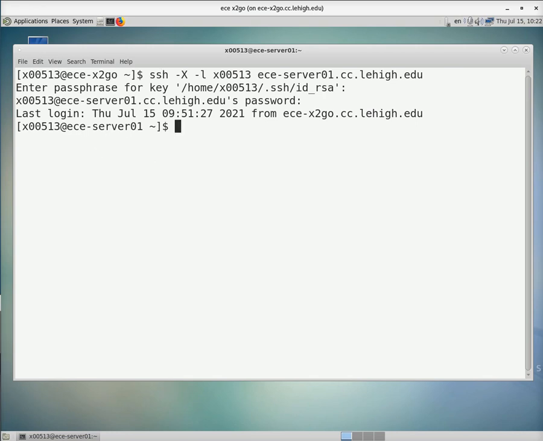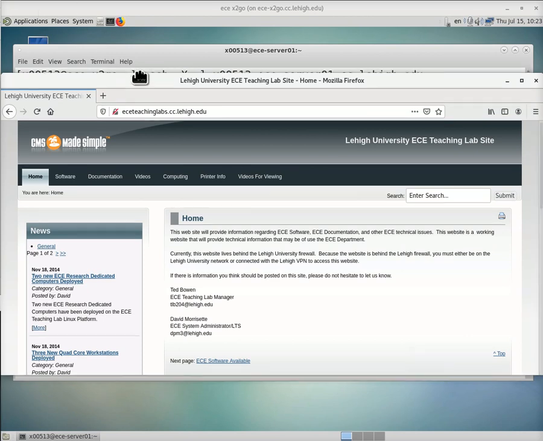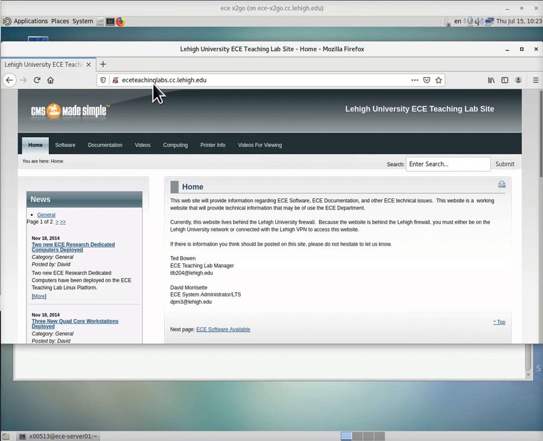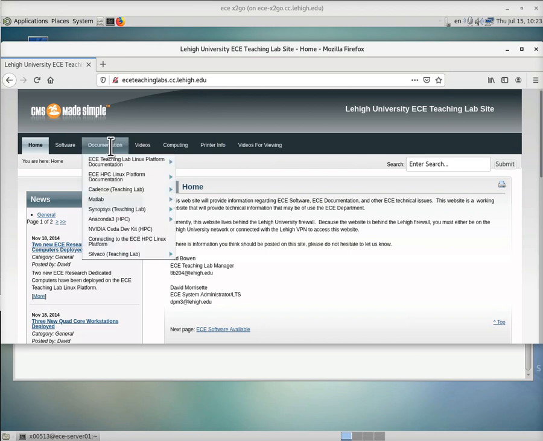So the next thing we're going to do is go to the ECE Teaching Labs website. And I'm actually going to start it up on a browser outside of the X2Go process. I'm starting it up on a browser on my desktop machine. Okay, here's the ECE web server and ECE Teaching Labs.cc.lehigh.edu. And this will make things just a little bit easier here, save you some typing.